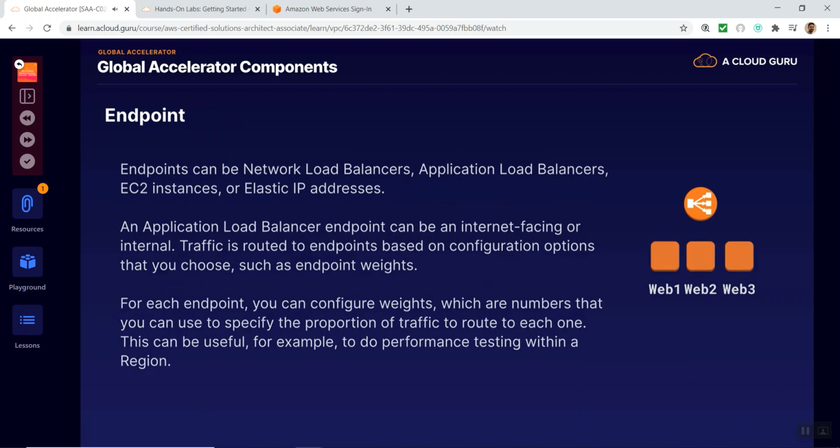Then we've got our endpoints, and our endpoints are simply things like network load balancers, application load balancers, EC2 instances, or elastic IP addresses. An application load balancer endpoint can be internet-facing or it can be internal. Traffic is routed to endpoints based on configuration options that you choose, such as endpoint weights. So you can have weighted endpoints as well. For each endpoint, you can configure weights, which are numbers that you can use to specify the proportion of traffic to each one. This can be useful, for example, to do things like performance testing within a particular region.